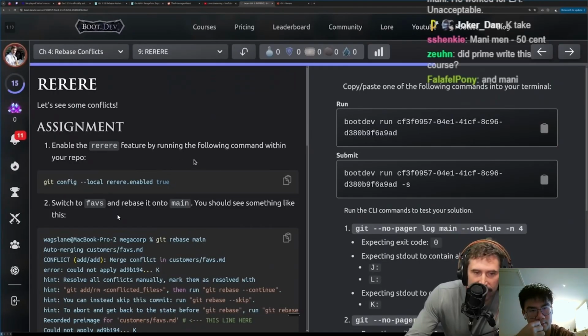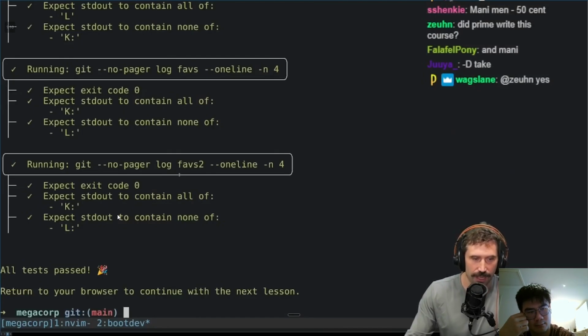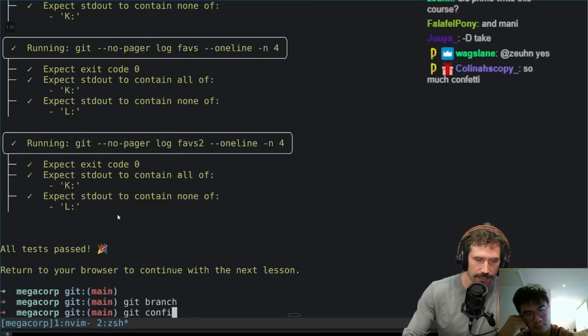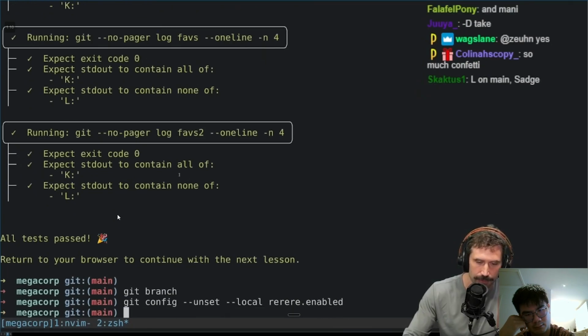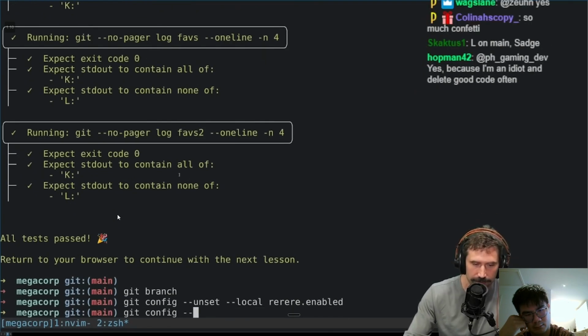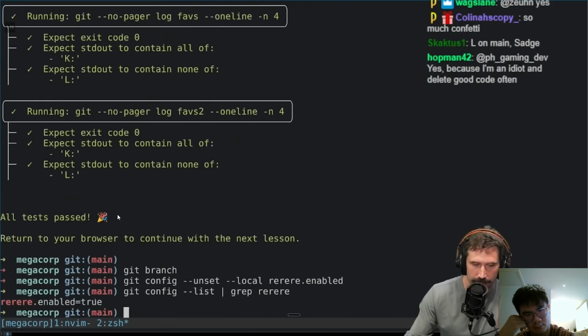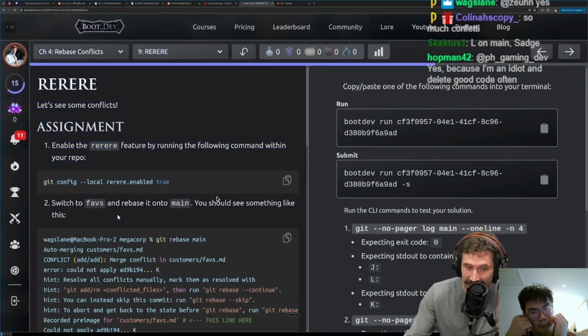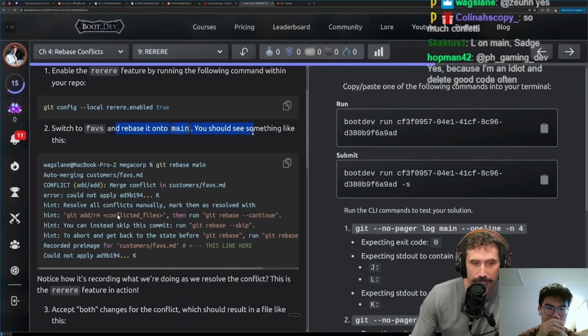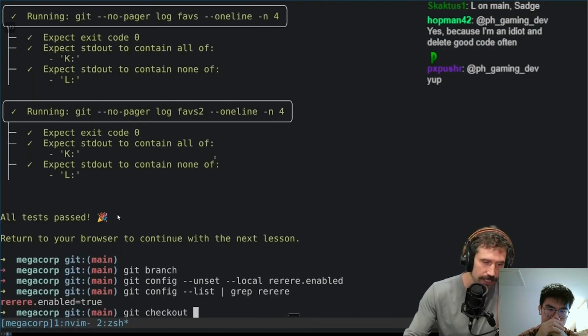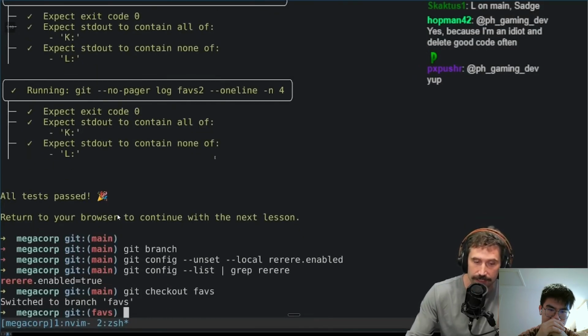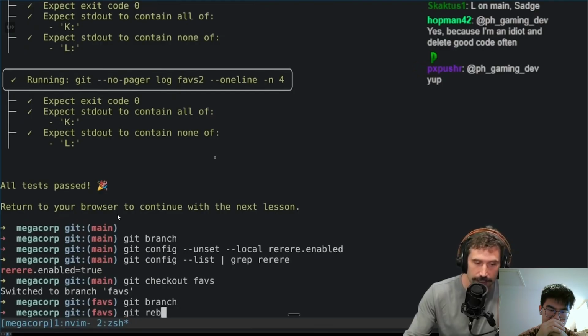Enable the rerere feature by running the following command. All right, so I'm just going to go like this. git config --unset local rerere.enabled, because I have a git config --list grep rerere. There you go. I already have it globally true for everything because I like the setting. Switch to faves and rebase it onto main. All right, git checkout faves, git rebase main.